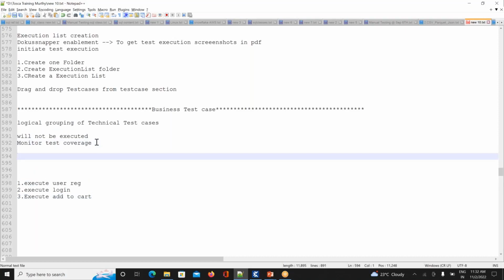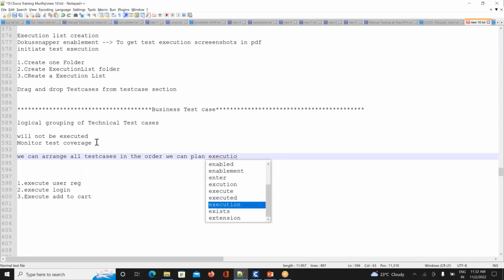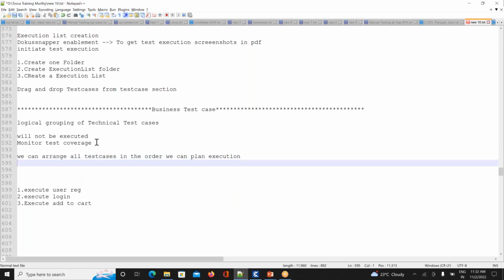The main purpose of the business test case is that we can arrange all the test cases in the order in which we need to run them. We arrange all the test cases in order so that we can plan the execution. Okay, now see here.